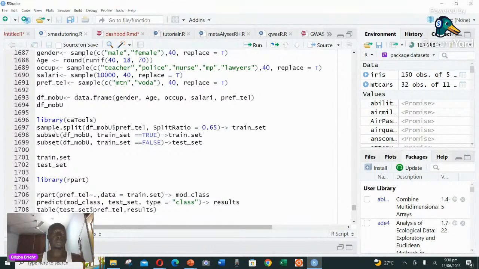And so to train the model, we have to first of all split the data into any ratio that we want. So we use this particular function, sample.split, and then we go into a data frame, and we are splitting the data based on a particular variable. So we are using the dependent variable as our key reference for the splitting. So the function is going to go into the data frame, go into the preferred telecommunication variable column, and then perform the rest of the splitting. The split ratio is 0.65, and that is going to form our training set.